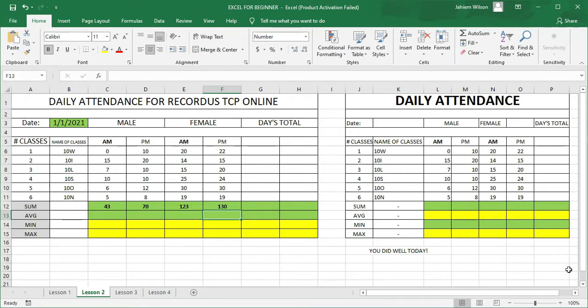I'm Mr. Wilson, and today we're going to be looking at how we use the sum function in Excel. I'm also going to be showing you the importance of using cell addresses while using your sum function. So let's hop right into it.